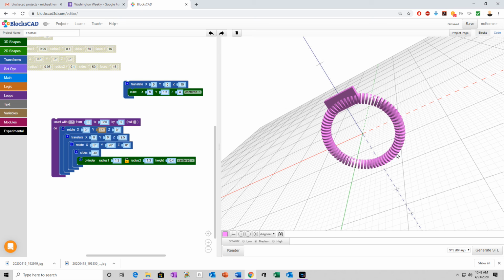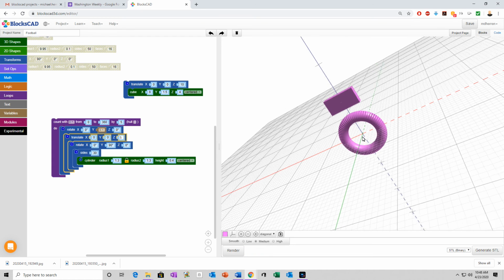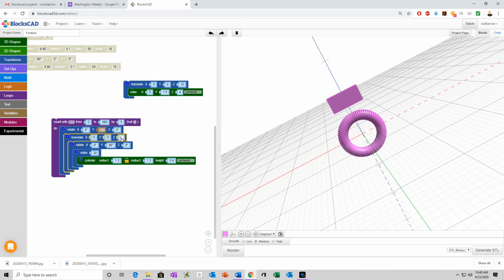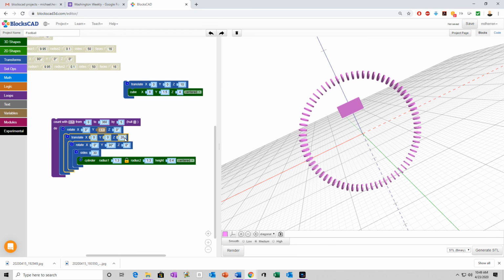It created a full circle of these little cylinders going all the way around. They are spaced out 9.5 from where they were. See, if I change this to 5, they're even tighter together. If I change this to 20, they're spaced out further. But as I said, I've already done this, so I already know they need to be at 9 5/10.